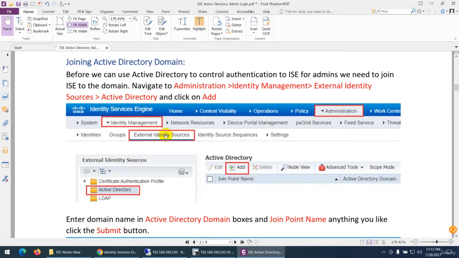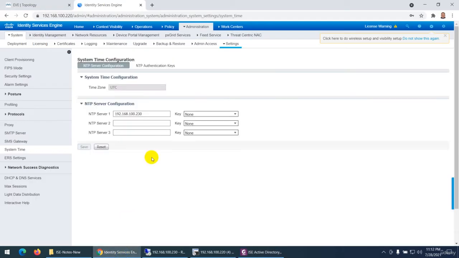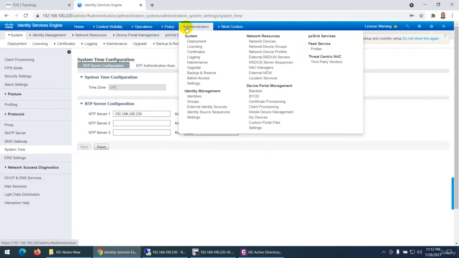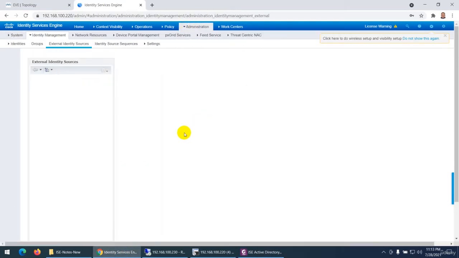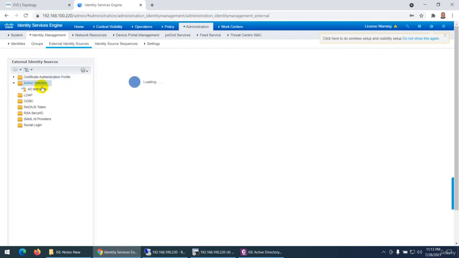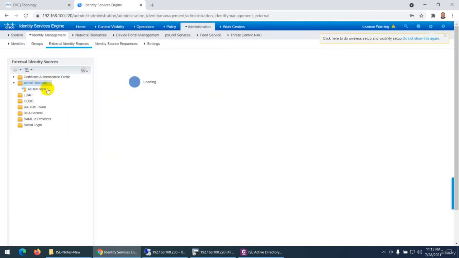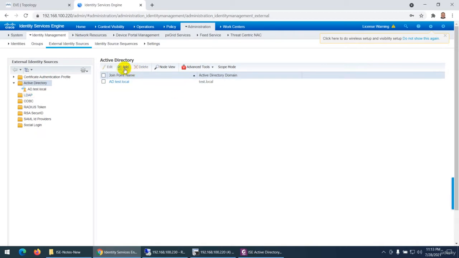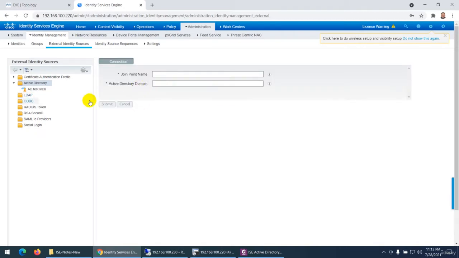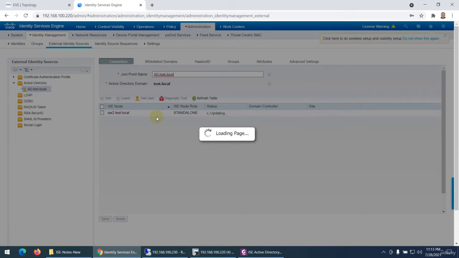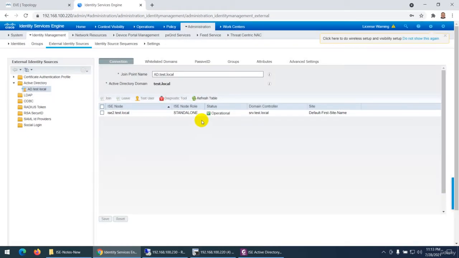Now third thing, we need to join Active Directory, which we have already done. If I go to administration, external identity source, Active Directory, we can see we already joined Active Directory. If it is not, I need to click add, type the details, and then join. But we already did it. We know how to join Active Directory.